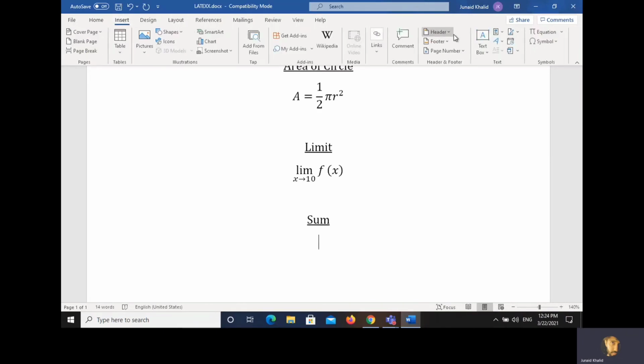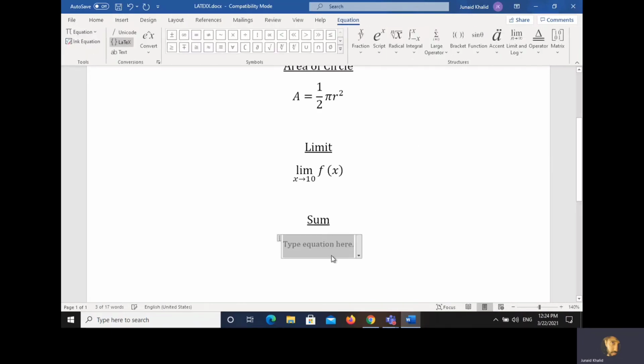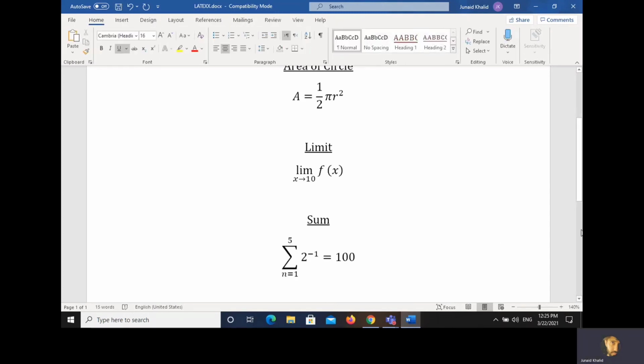Now for sum, again go to equation and select sum underscore braces n equals to 1 power, and write 5 and 2 power, let's suppose -1 equals to 100 and press enter. Here it is.